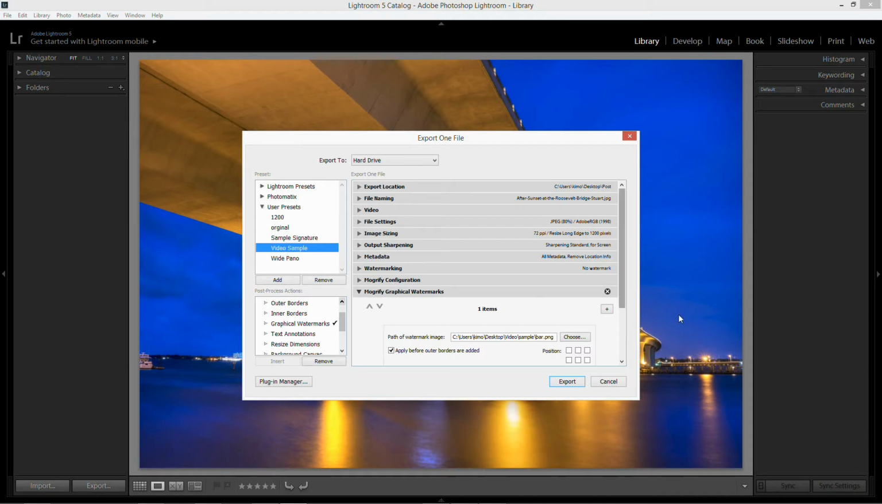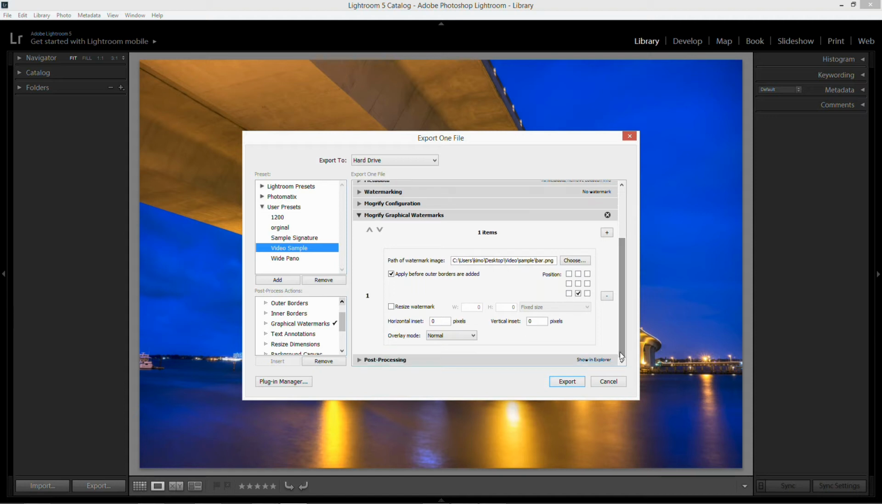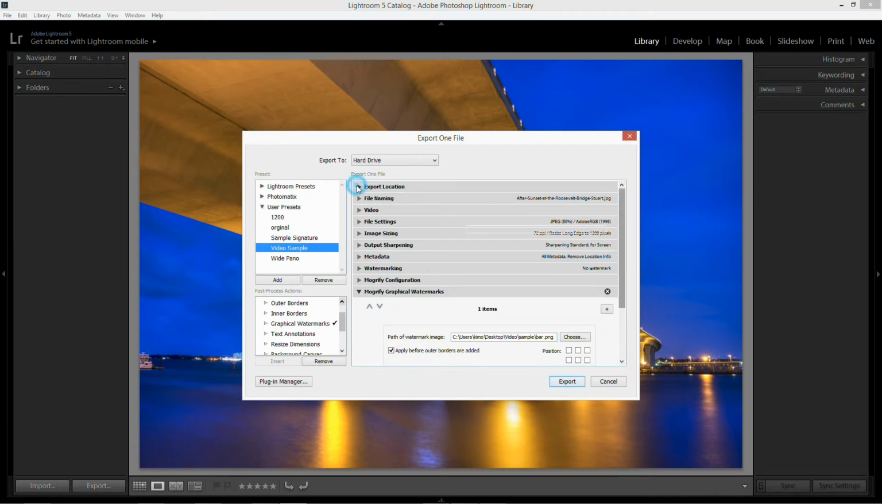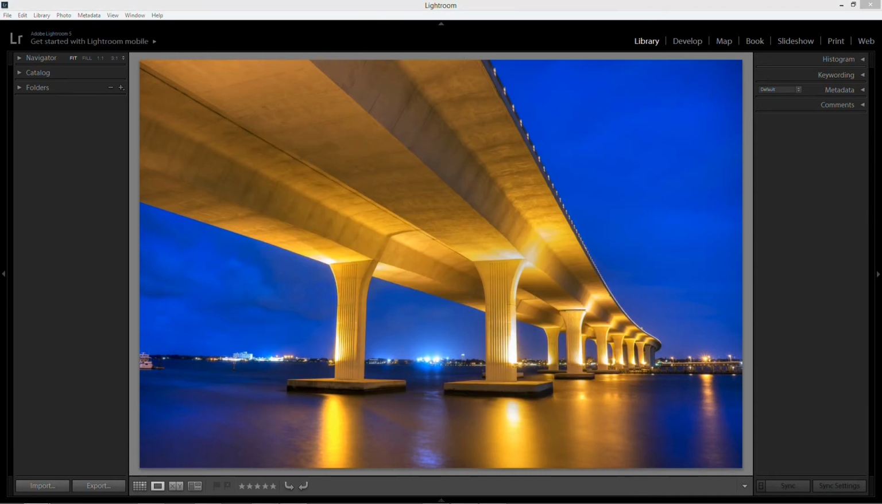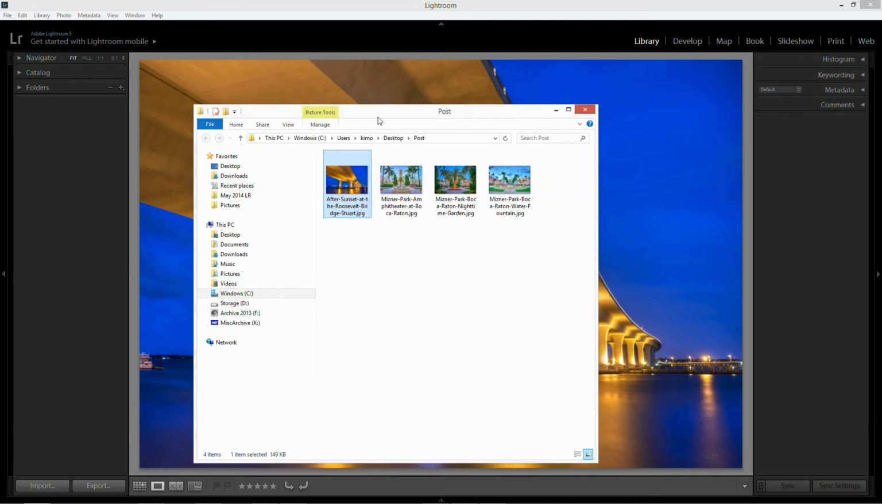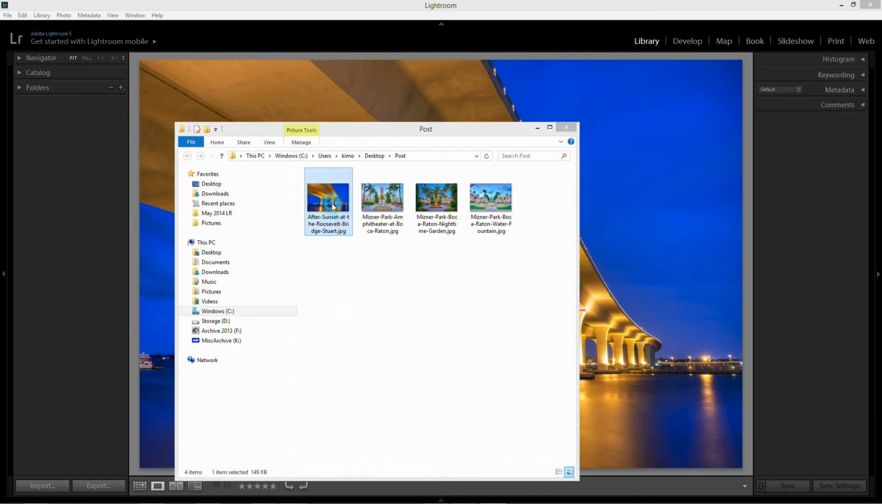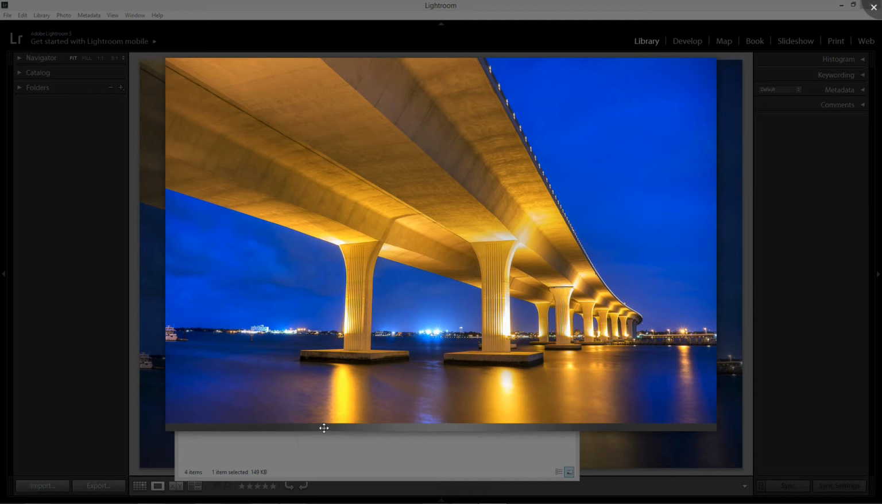And then I'll do a sample output real fast just to show you what that did. So let's output and see what happens. Note that I have it set down here for post-processing, show in Explorer. What that does is open the folder that it gets exported into. So let's export it, and then it will open up a folder. Let me pull the folder here, and this is the image that comes up. So you see the bar down here.